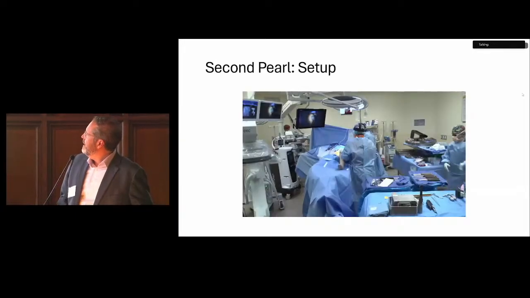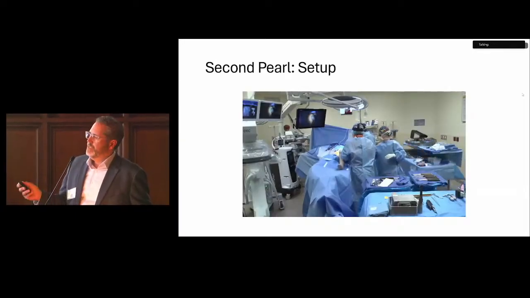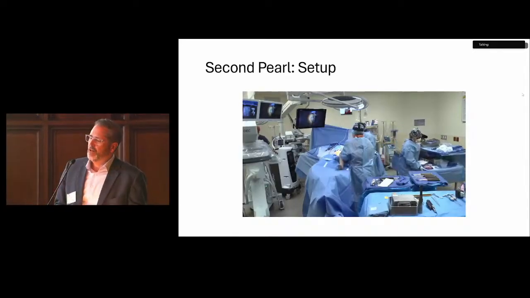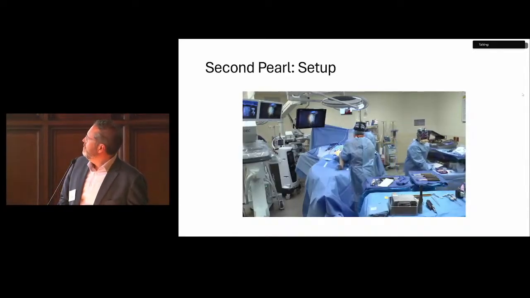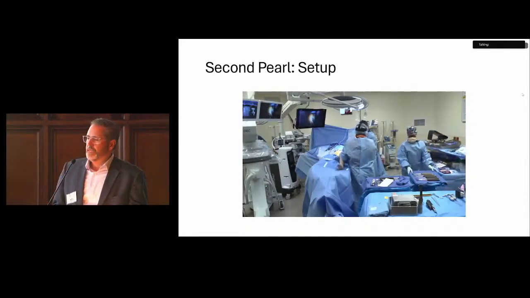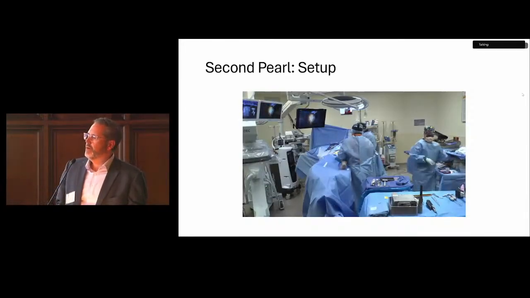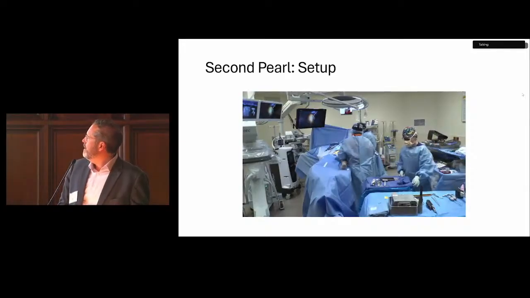And then the second pearl is set up, so easy visualization to your monitors. You have your techs that are close to you to move things around and get the instruments where you need it to be. I think when you work with a new tech, the hardest thing is for them to get all the osteotomes set up correctly in order. So take time to do that with them if you are working with somebody new.